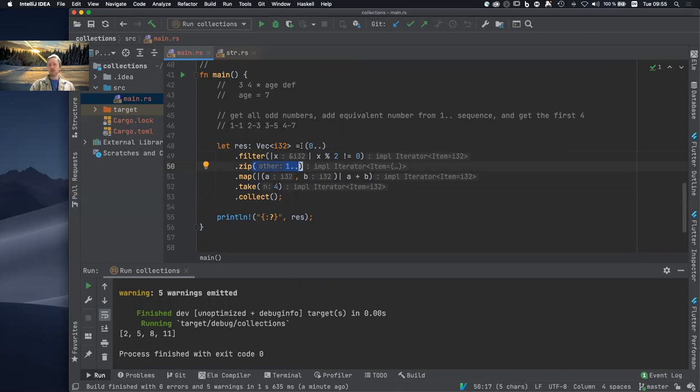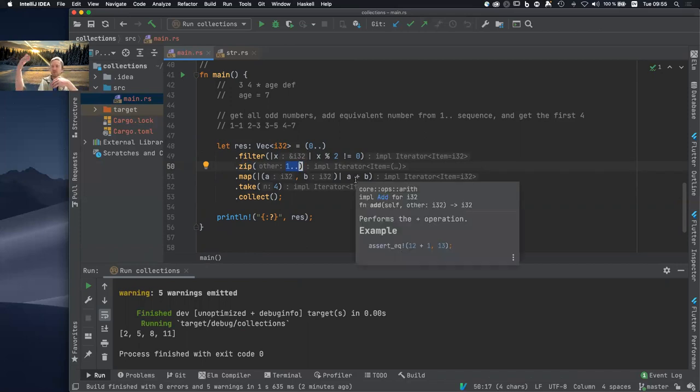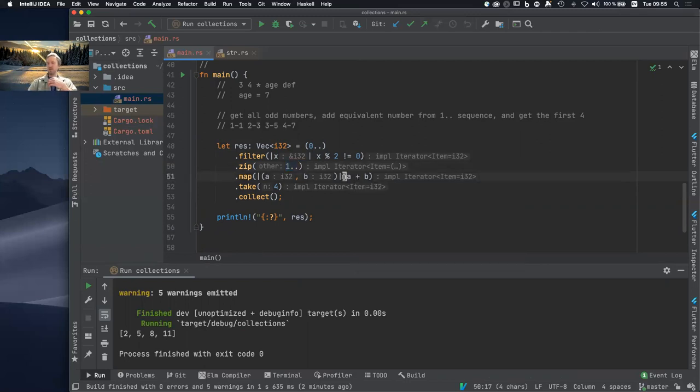But here I can say, I have an infinite list. From zero to infinity, filter me all the odd numbers, and then zip it with another infinite list, and then do this combination of the first items from the first list and the items from the second list, such that I can add them together.